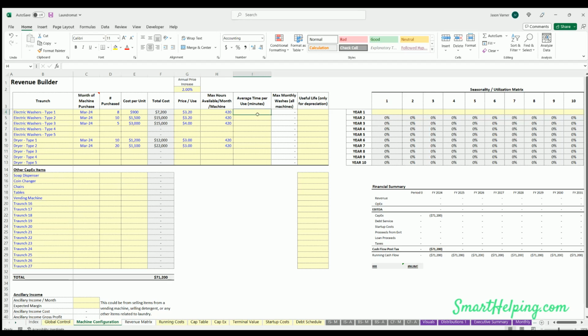Now, average time per use in minutes. I don't do a whole lot of laundry, so I didn't know. I asked my wife, and she said sometimes loads can take 2.5 hours. So 2.5 hours you charge the customer $3.20. If that would be the case, you'd go 60, another 60 is 120, and then half of that, 150 minutes would be 2.5 hours. So maybe it's 150 minutes for these. And it could be different, just depends on exactly how your machines work and everything else.